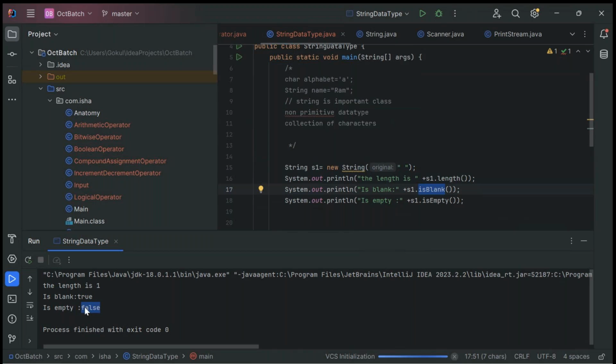In what case will isEmpty be true? Because even if it is a white space, it will show as false, right?